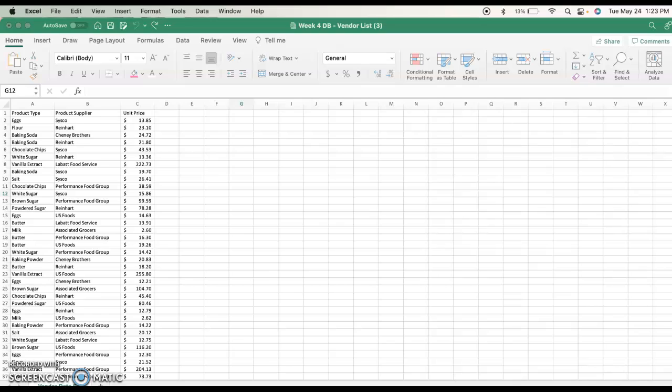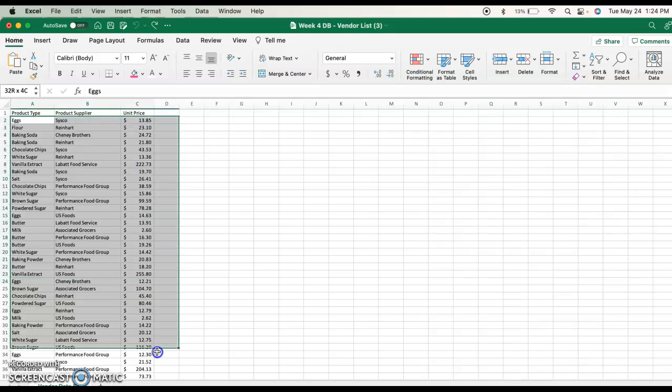For this week's discussion, we had to show how to sort data and filter data and explain why manually sorting and filtering can be more beneficial than using a table. So the first step I'm going to show you is how to sort the data.